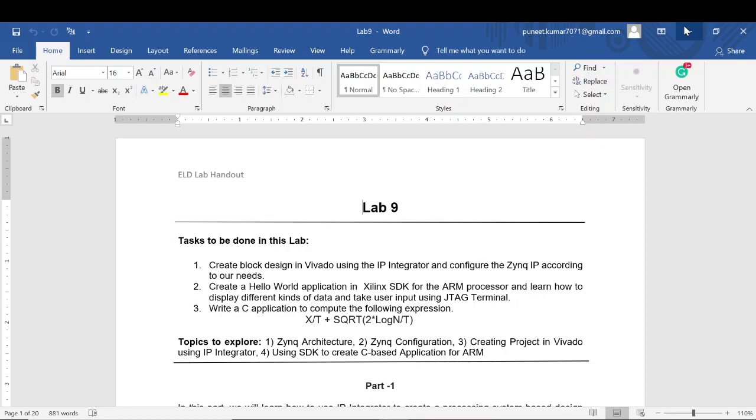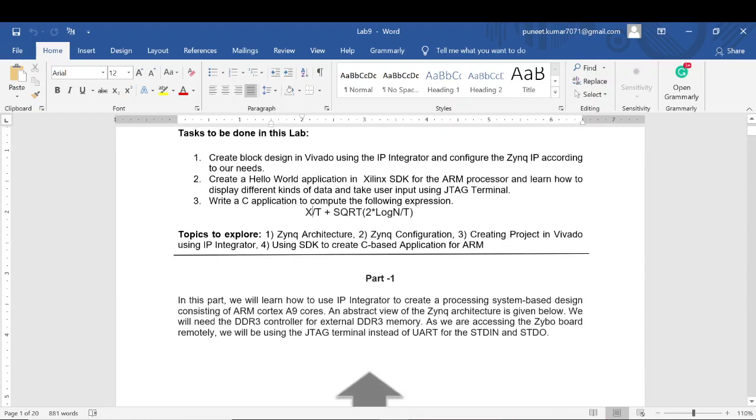For the first part, we will write a hello world application and look at how to take input from the user and how to display different kinds of numbers. And in the third part, we will calculate this expression. In the previous lab, we did this expression using Verilog code by instantiating the IP. Before moving forward and implementing these things, let me motivate you a little bit.